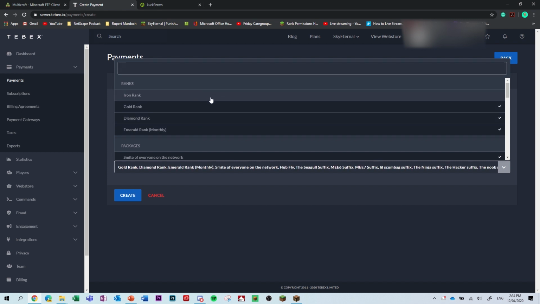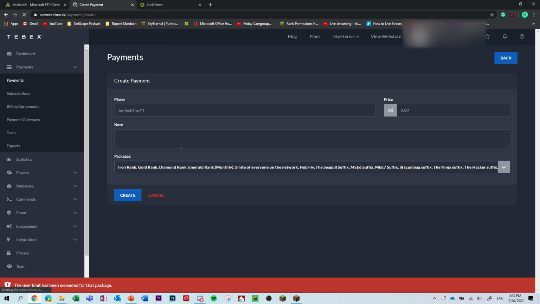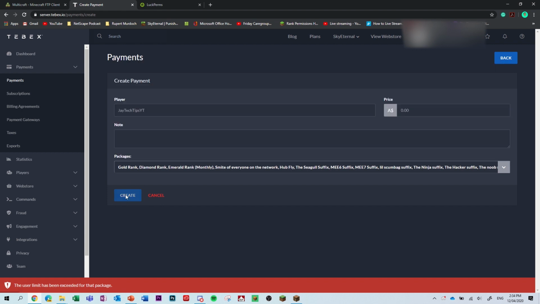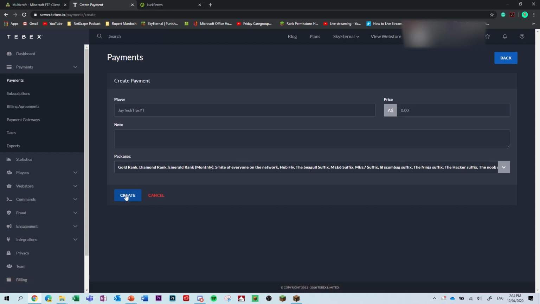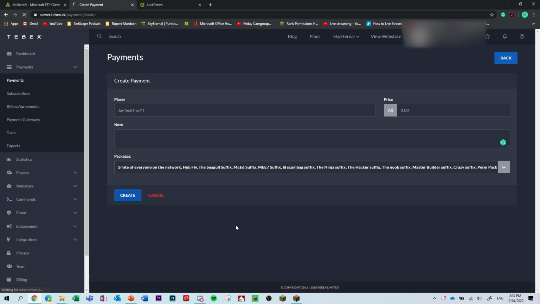We'll try the ranks, I don't know if it'll work though. Create. It might not work because I've already got, yeah. Because I've tried some of the ranks in the past, so we'll just remove that rank, see if that fixes itself. If it doesn't work, I'll just remove the ranks altogether. Yeah, we'll just remove all the ranks. Alright. Create payment. I'll turn back over in game.